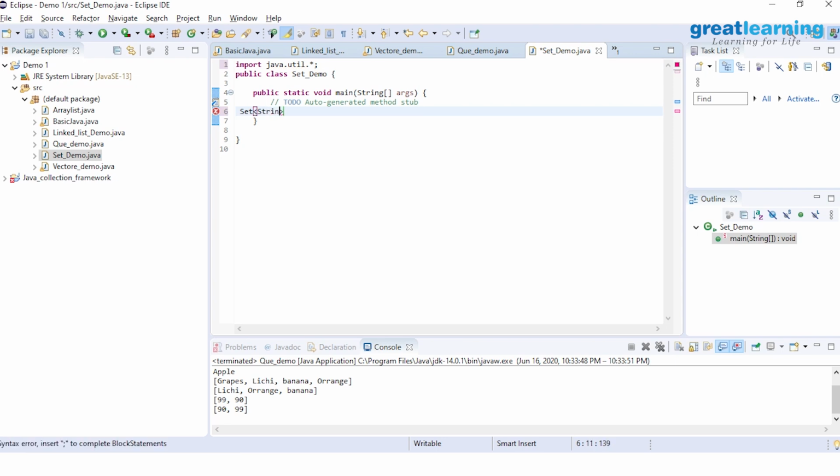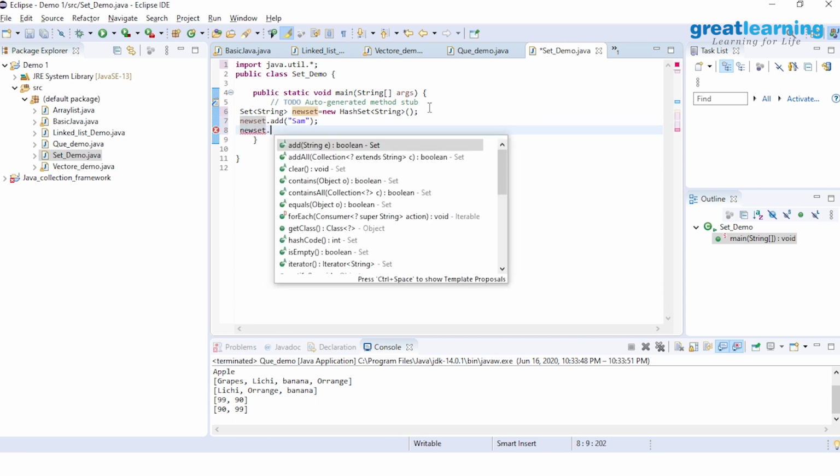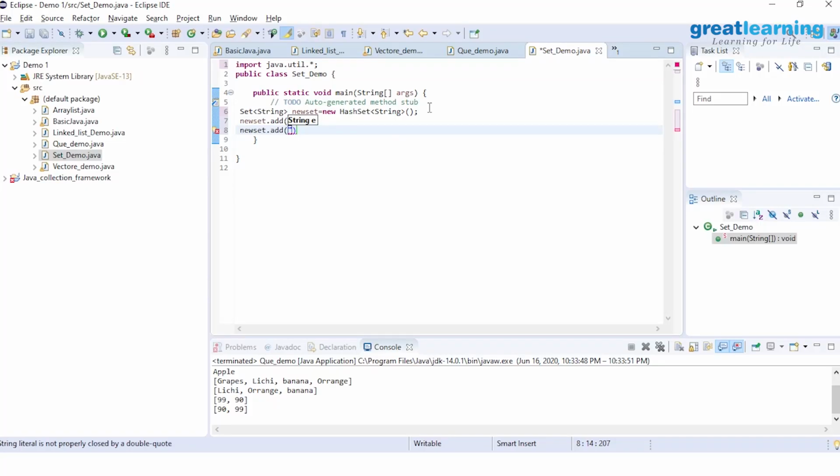I want a String type set. The name I want is newSet, equals new HashSet of String, and then the brackets. This is how we declare set. Now if we want to add some new data to the set, newSet dot add, I'm going to add the name Sam, and then newSet dot add some other name, like J.